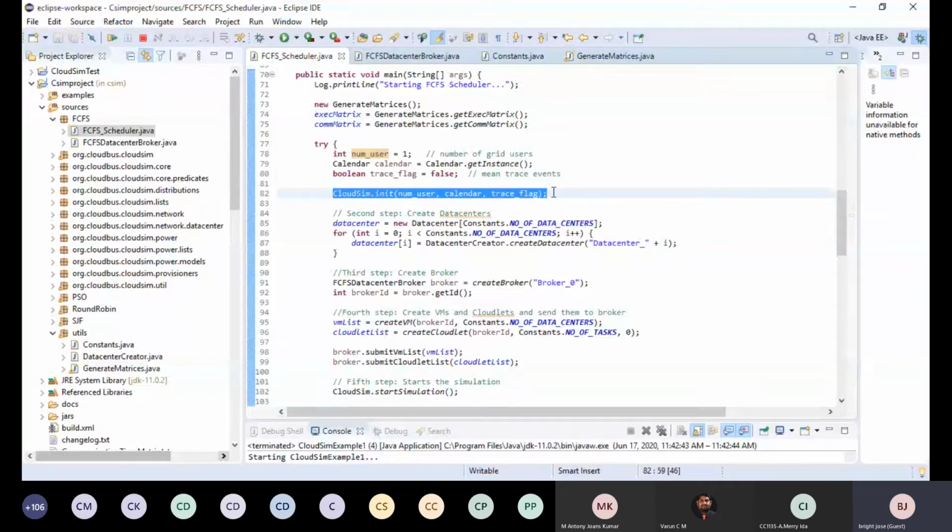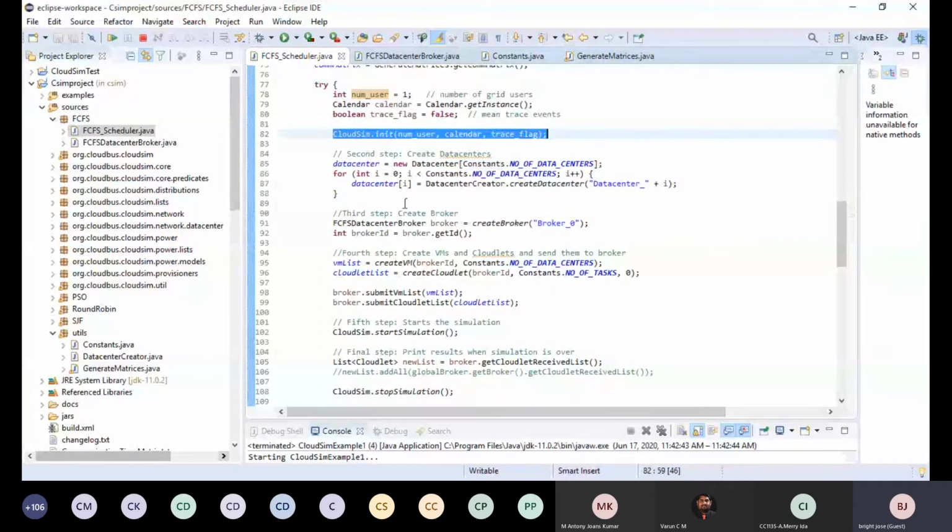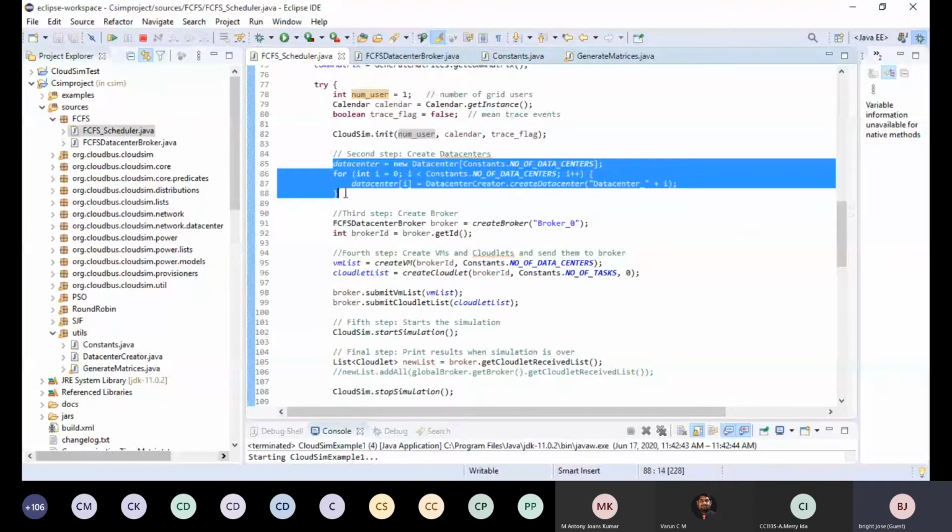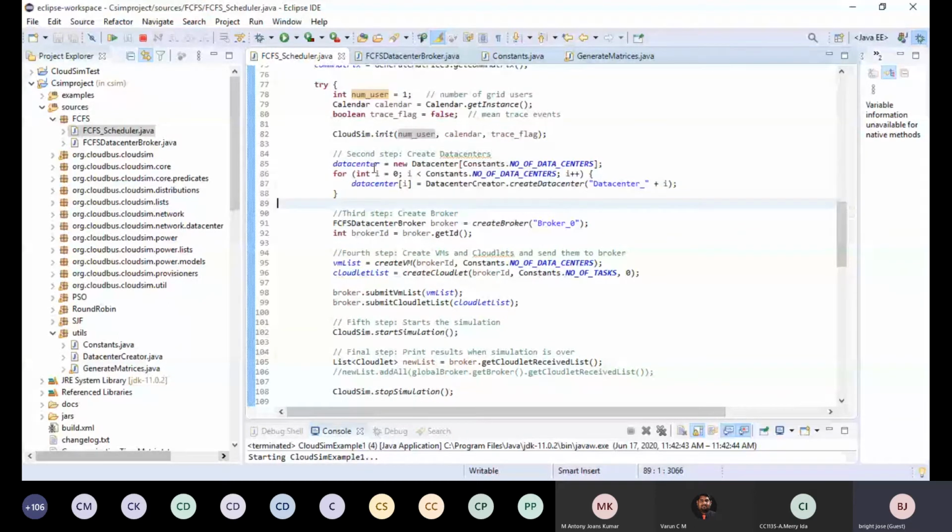And in the previous flow chart, you know that the first step is we have to create our data centers. The data center creation will be like this: data center equal to new data center of Constant.numberOfDataCenters. So automatically it is new data center of 5, a single dimension array. There I am calling create data center.